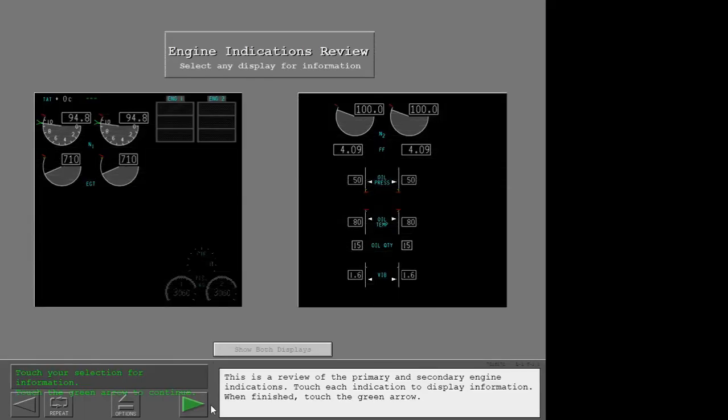This is a review of the primary and secondary engine indications. Touch each indication to display information. When finished, touch the green arrow.